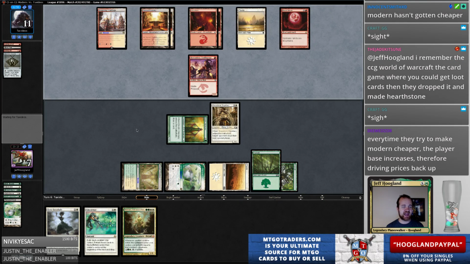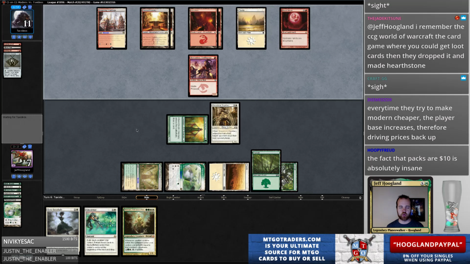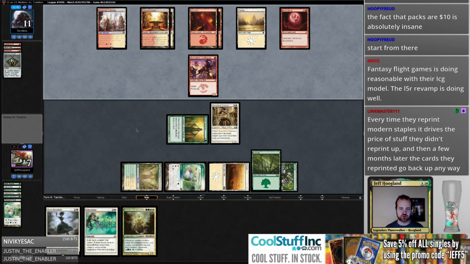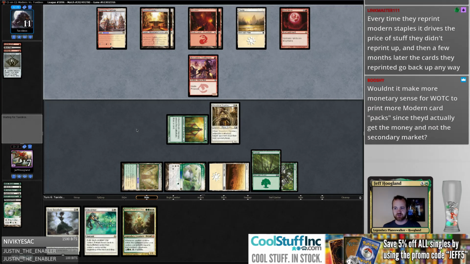I feel like Modern's a format that's only increased in popularity, especially with how much Standard has floundered in recent years. Modern has gone up in popularity in relation to that too. So every time they print more cards, there are more new players coming into Modern than there are new cards being introduced.